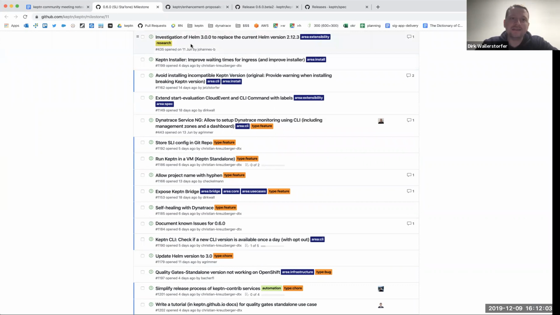So we want to have an investigation of Helm 3 since it was released a couple of weeks ago. If we can replace the current Helm version we have with it, that would also make the installation easier because we can get rid of Tiller. But this is more, as the label says, a research story.